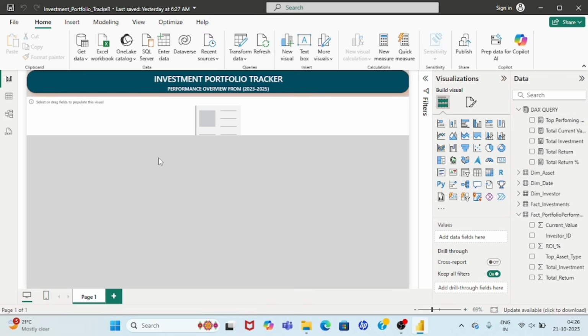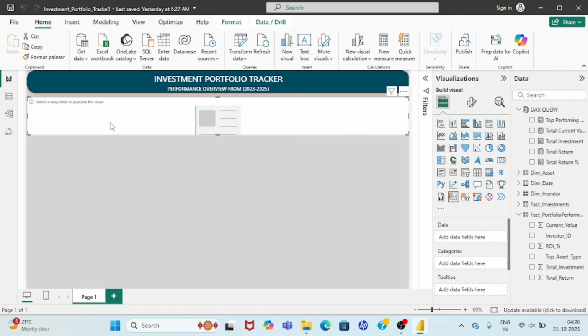So we are done with writing the DAX queries. We have written only 5 DAX queries, not more than that, and those are very much useful at the time of building the dashboard. As you could see, we have already taken the new card, and we do not have to divide here multiple times.